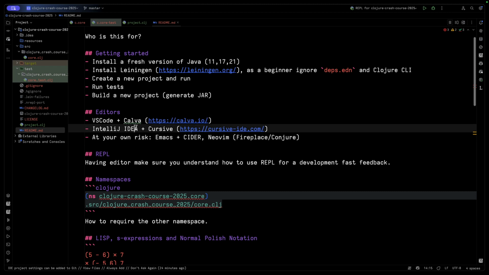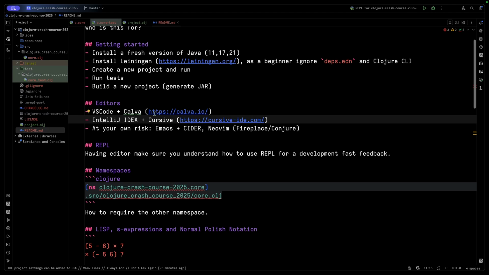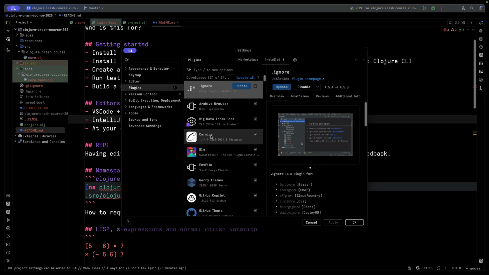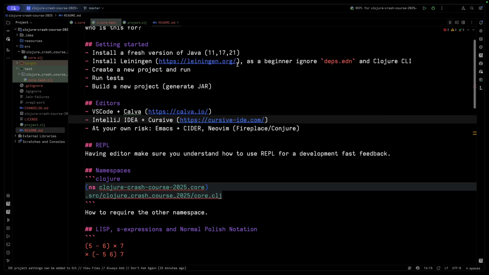Start with these two options. For me, I'm using IDEA, so all the examples here you'll see for IDEA, but you'll have the same features from Calva and VS Code as well. Right, so now we have our application opened in the editor, and if you have your plugin installed, so for me it is, go to plugins, and then you see this Cursive installed right here.